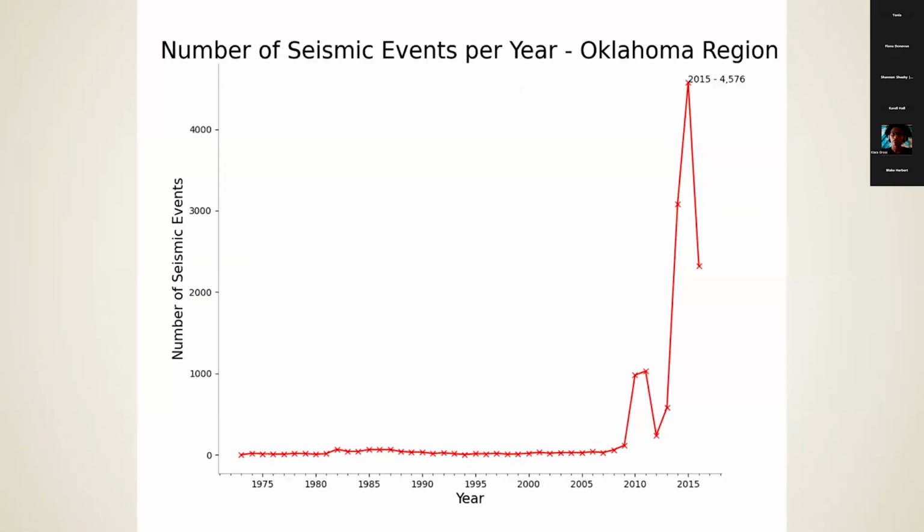Using the Oklahoma earthquakes dataset, I grouped the seismic events into each year and saved to a variable. Then I called that variable into a plot to display the information. And what I saw was a dramatic change. This visualization shows a consistent average of 24 seismic events per year for 36 years. Then, in 2015, the faults began to slip with the increased volume of wastewater and produced 4,576 seismic events in 2015.